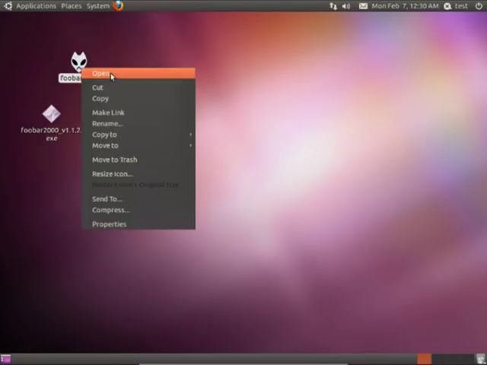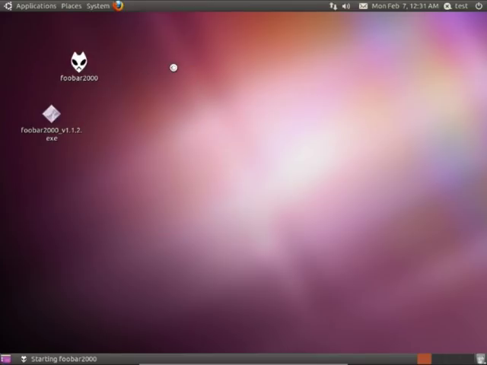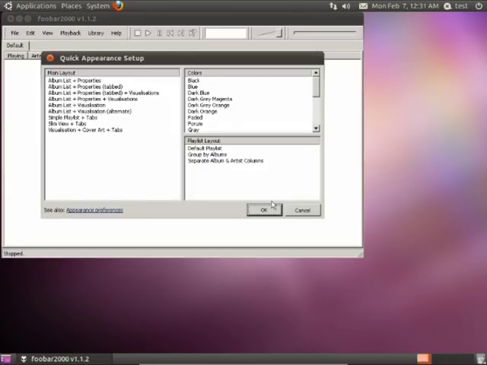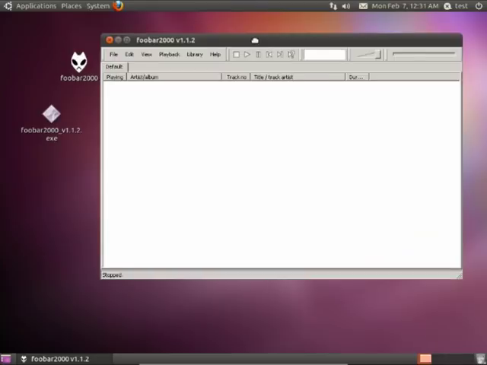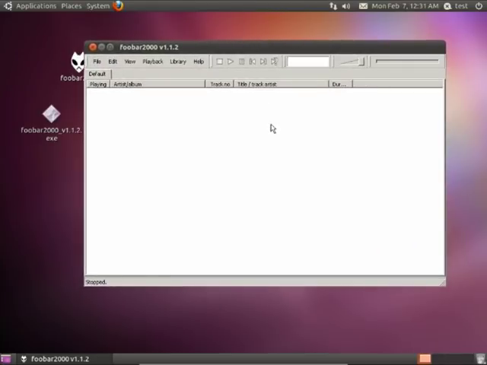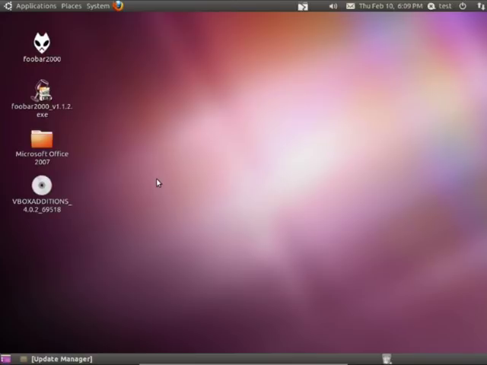Just run it so I can show you that it works. And there you go, it's up and running. I'm going to install Office 2007 to show you perhaps a bit more complex application.